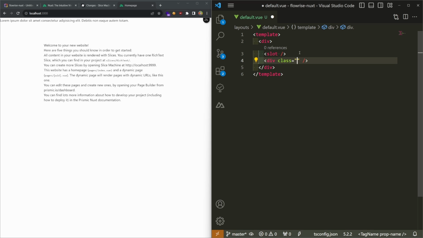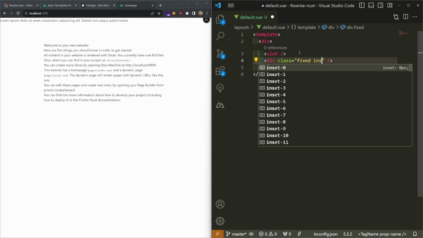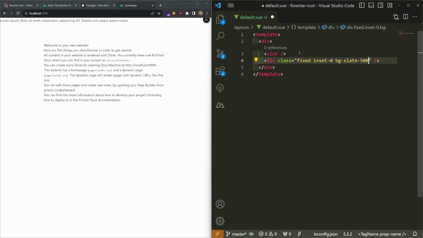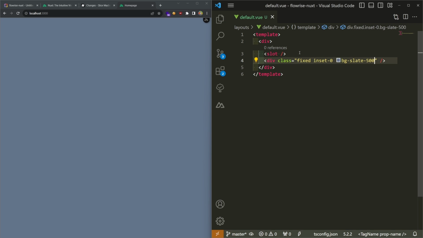So if I go here, we'll first add a fixed class. This is just to say position fixed. And then we'll go with inset 0. What this does is put the div across all our pages wherever we are. And from here, if I add a background, for example bg-slate, and I save, you can see I have a slate background across all my website. Cool. That's not what we want, but we're getting there.